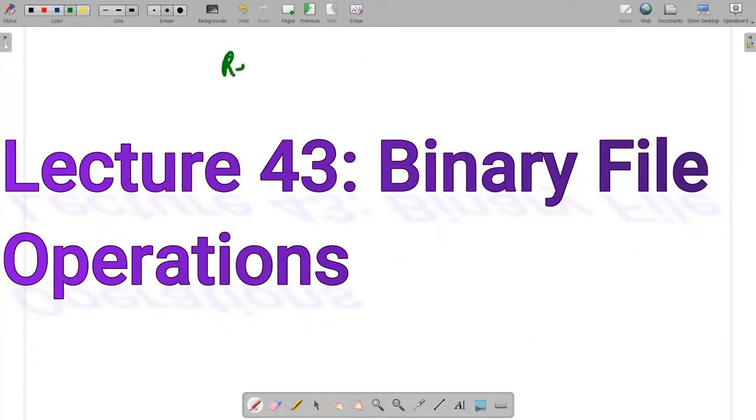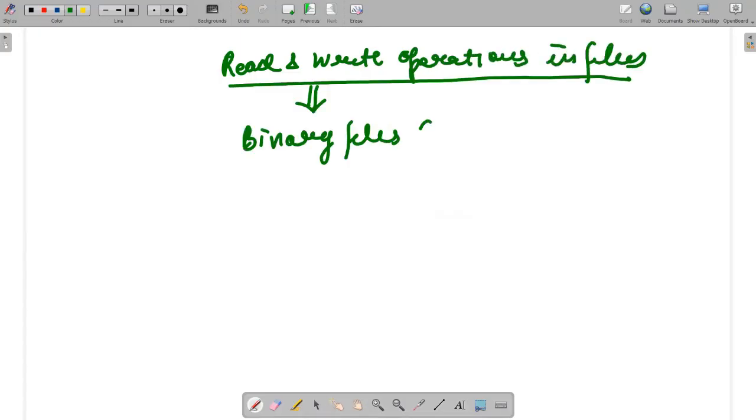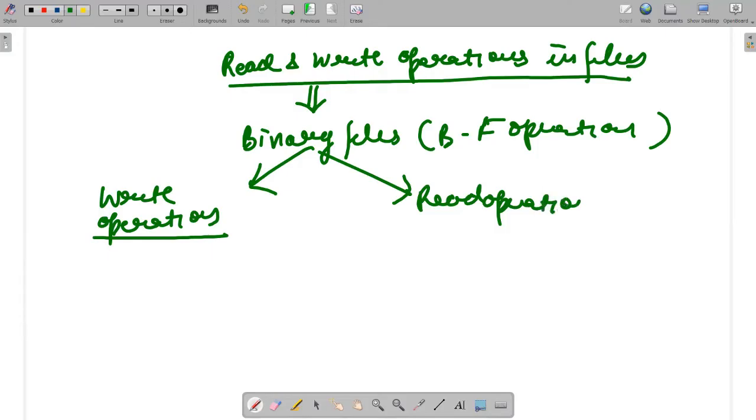In this video, we are going to discuss read and write operations in files. They are also known as binary file operations. How does it work out? Firstly, I'll talk about the write operation. The write operation is implementable for the ofstream class, and read operations are applicable for the ifstream class.